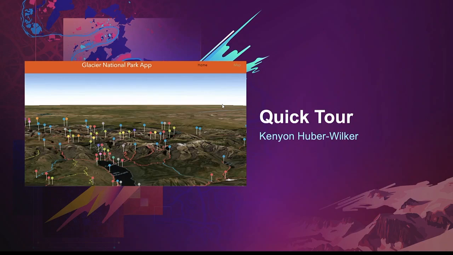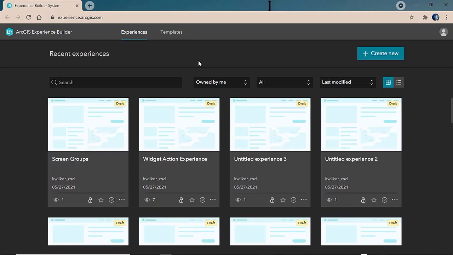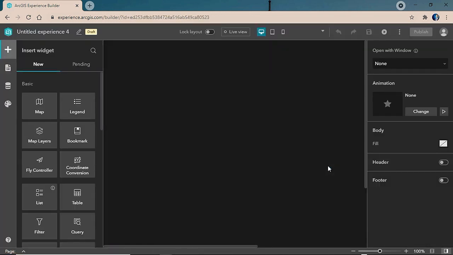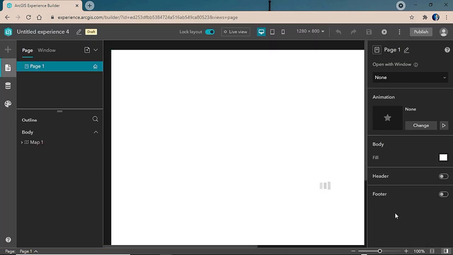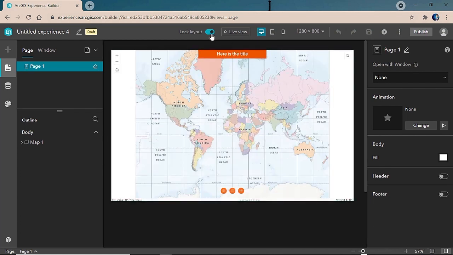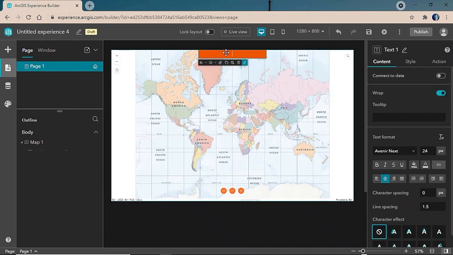Let's take a quick tour with Kenny. We'll start creating our first experience using a template. In this case, we'll choose the Launchpad template, which should be familiar to many of you Web App Builder users. We'll start by naming our application. In this case, we'll call it Glacier National Park app.